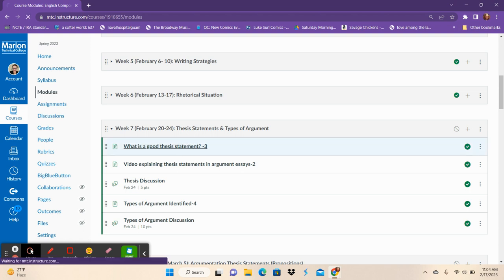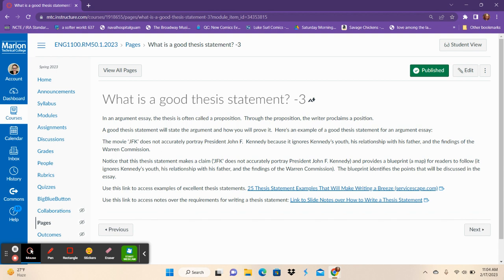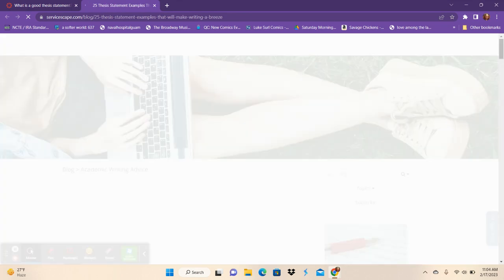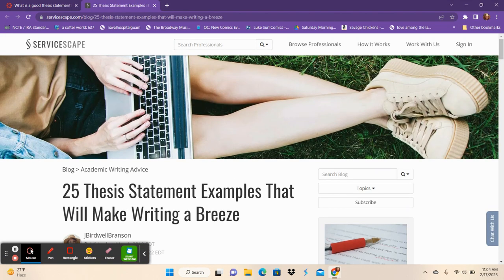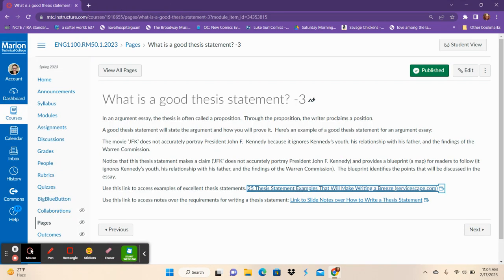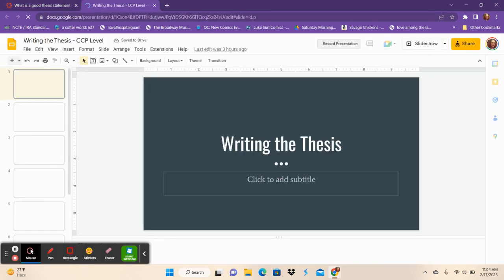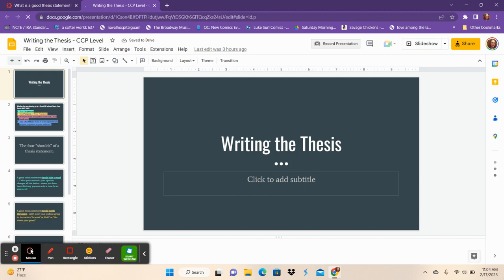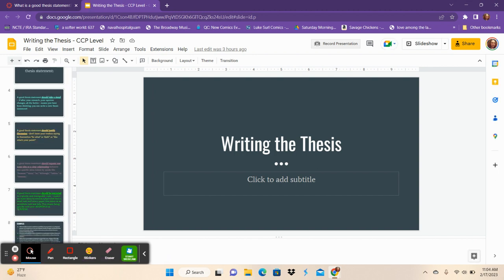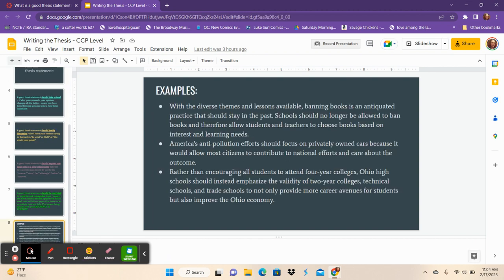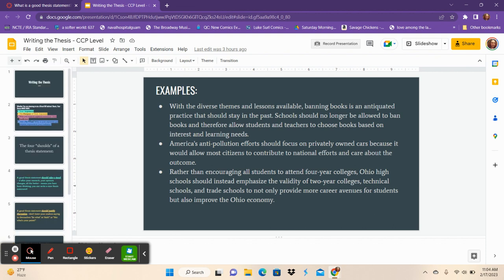So going through, the first link is just going to go over what a thesis statement is, what a good thesis statement looks like. The first link is going to take you to a website that gives you 25 examples of good thesis statements if you want to look at some examples. The second link is some slides that I made about how to write a good thesis, the 4 shoulds of a thesis statement. So how you can check and review your own thesis statement writing.